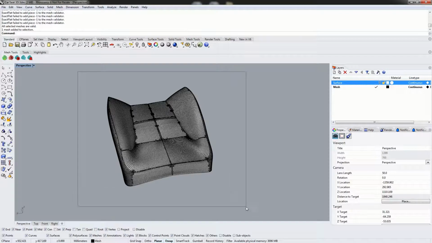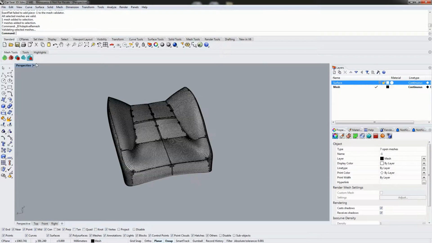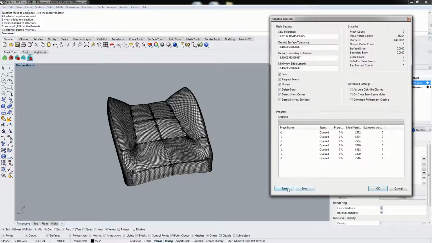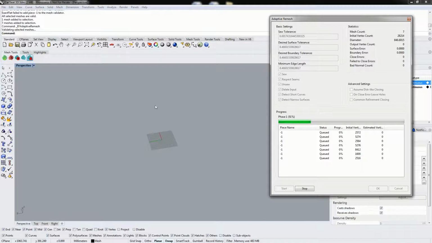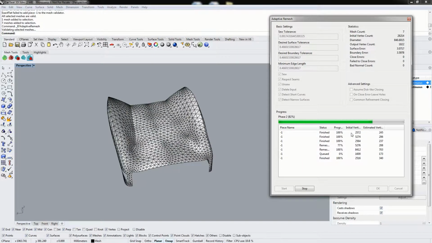So once again, we're going to rectangle select everything. We're going to go to the adaptive remesher. And before we change any settings here, we're just going to go ahead, click the Start button, and inspect the default results. So for all our meshes, we're starting off with a couple thousand vertices, and over on the right hand side here, ExactFlat is telling us the estimated vertex count.